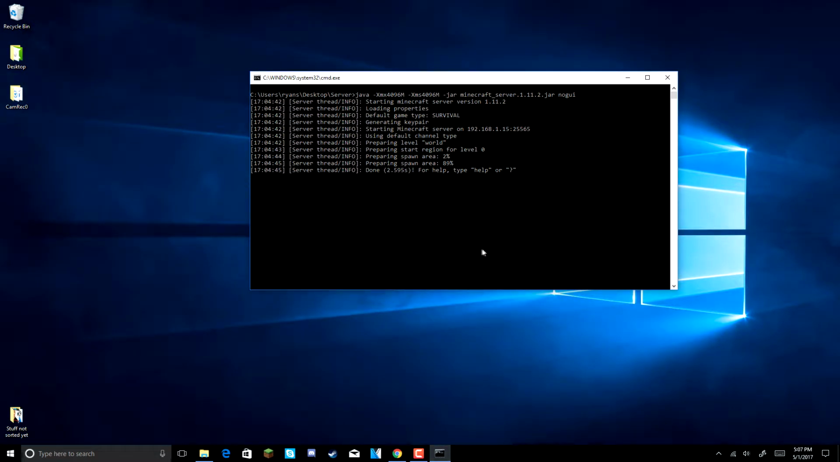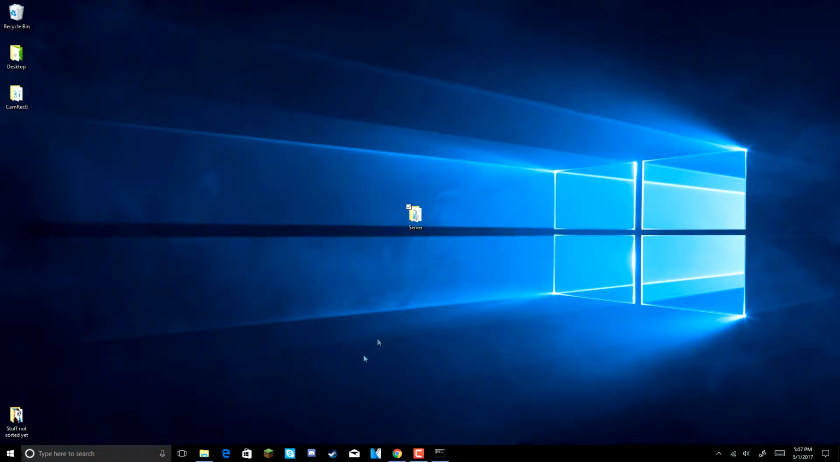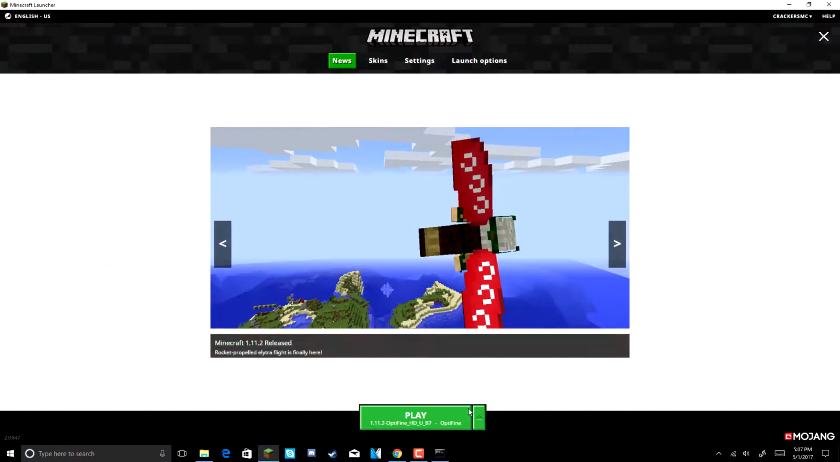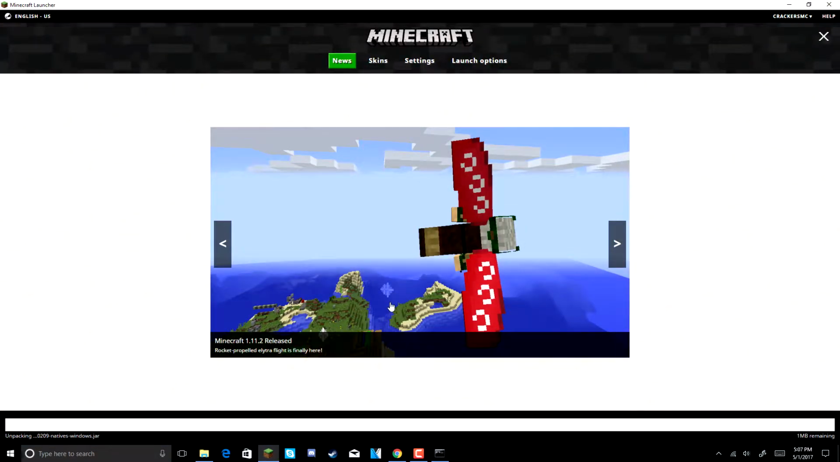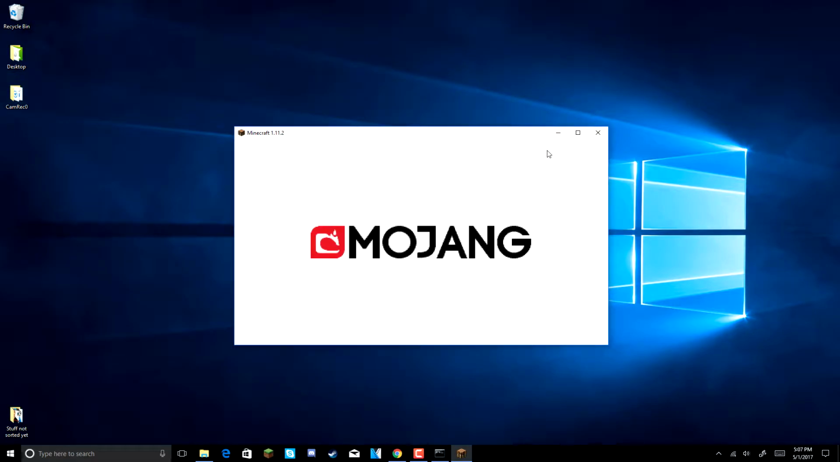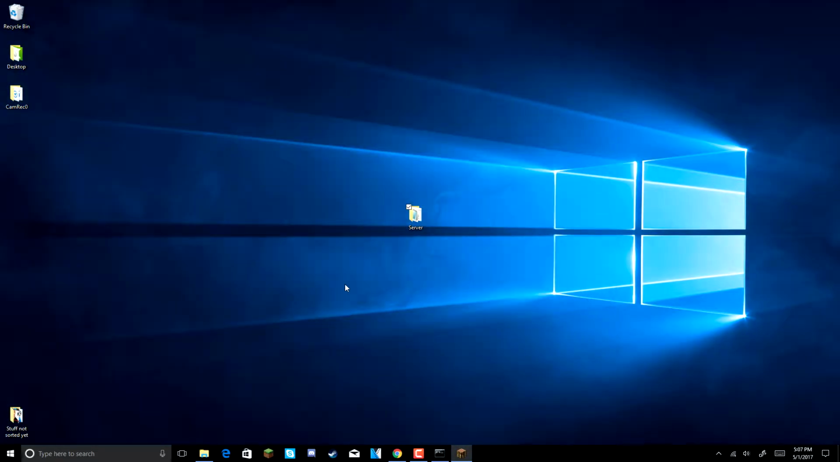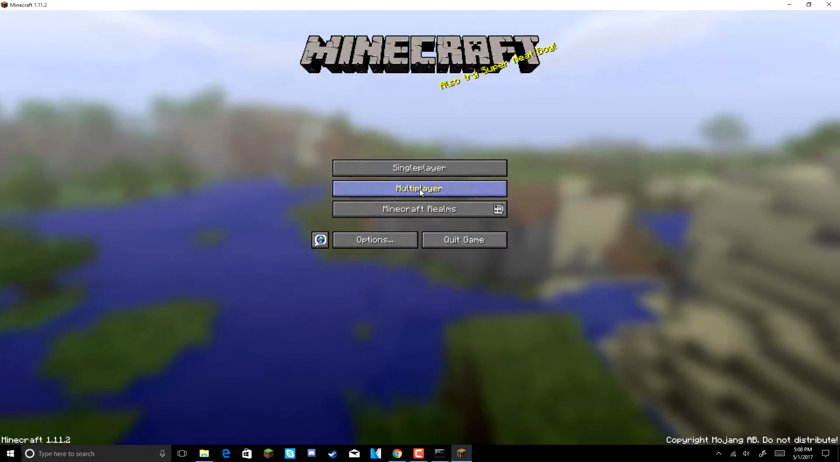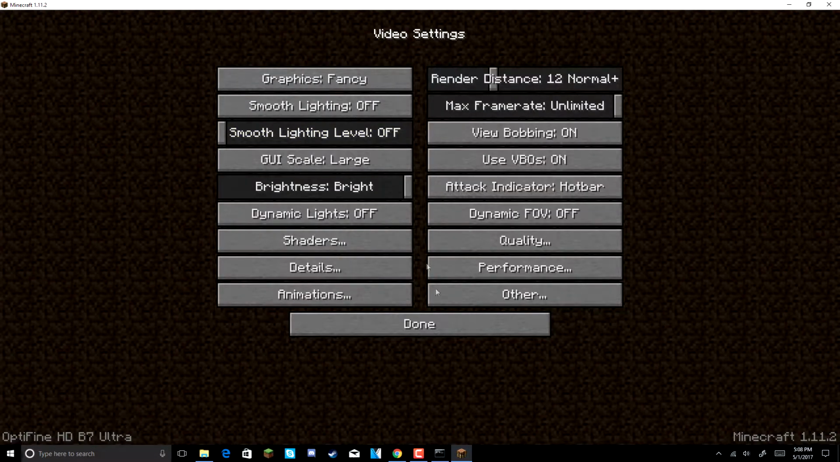So here's your Minecraft server terminal or command prompt. I'm going to minimize that, and what you can do is open up Minecraft and go ahead and test to see if it's working. So you can see here I'm signed in as Crackers MC. It's loading up. We'll wait for that. Minecraft 1.11.2. Just wait for that to load up. Okay, so what I'm going to do is turn off full screen. Okay, so let me just make the GUI scale larger.